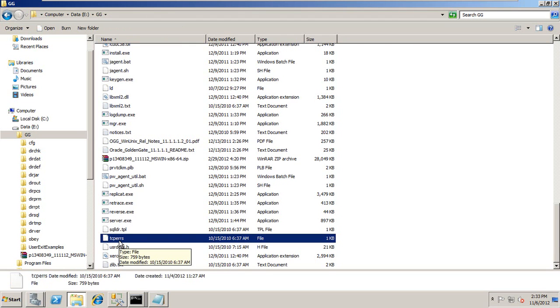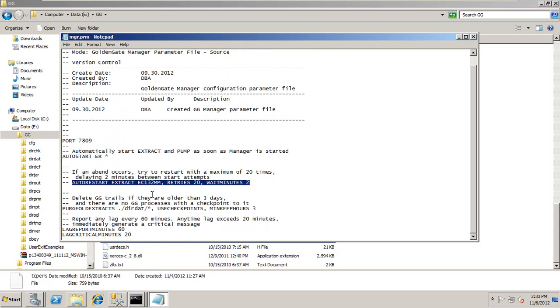Okay, TCP ERRS. Okay, so here, auto restart. Here I wanted to restart this particular extract. You can very well say all the extracts. How many times do you want to retry? What is the frequency? In this specific example, every 2 minutes it tries to restart. How many times? 20 times. That's what this example says.